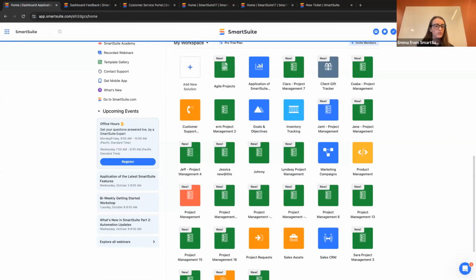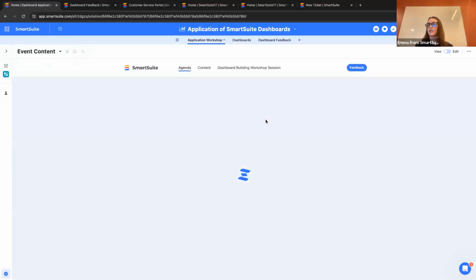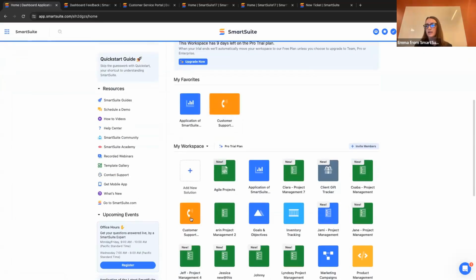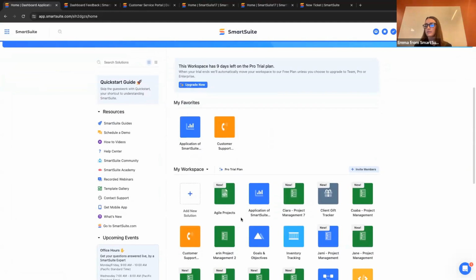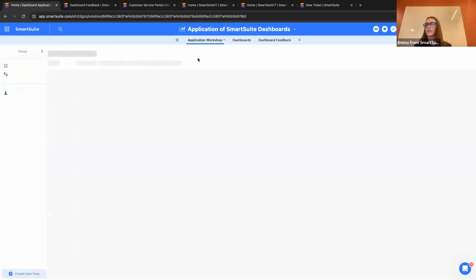So we do have a question about asking more about filters. How do you not show finished tickets? So if I go into, let's go to the dashboard solution again. I think it's in here, yeah.